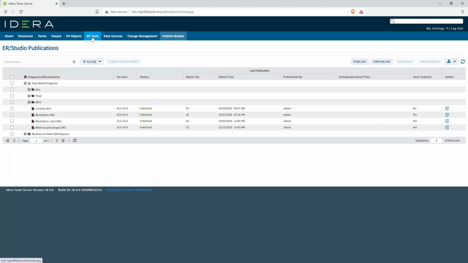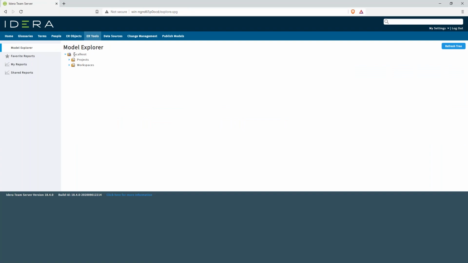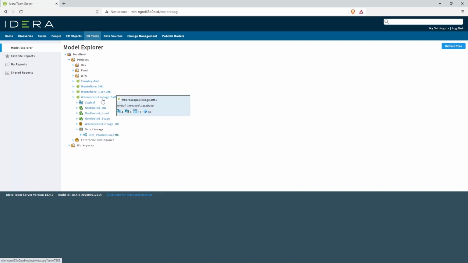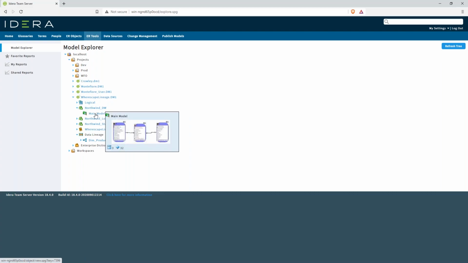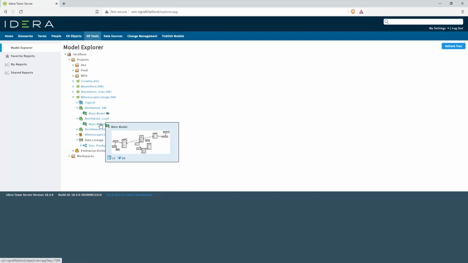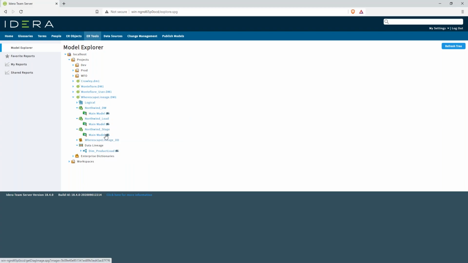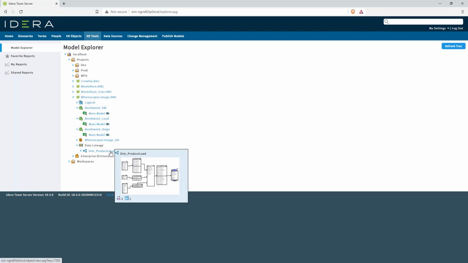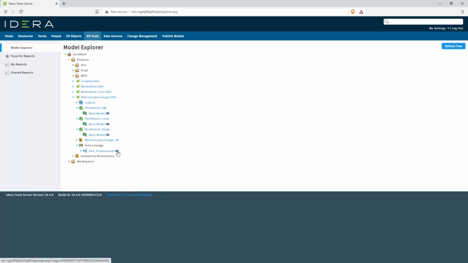Now, to look at your objects, they can go into ER tools, or they can search for a particular ER object and go into specific projects. They can go into this data lineage, or I called it Wherescape lineage.dm1, and they can go into the individual model if they want, or they can go into the load model, or they can take a look at the stage model and the thumbnail, or if they want to, they can also click the eyeball and go further into this. Now they can also see the data lineage that I created and all of the pieces of that as well.